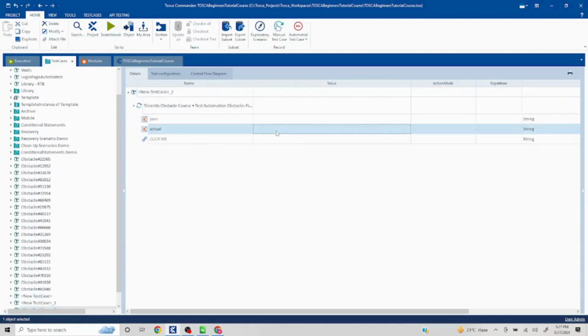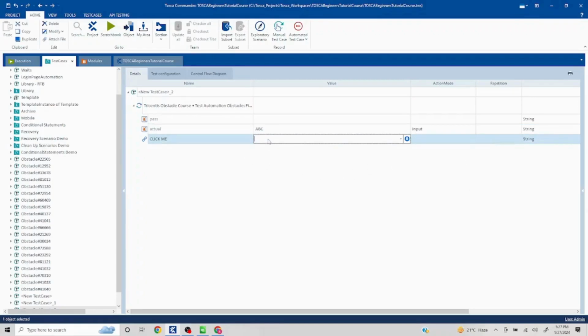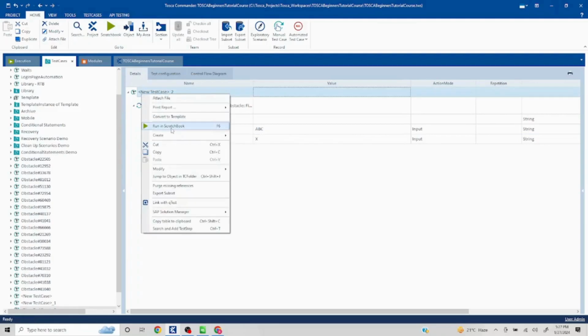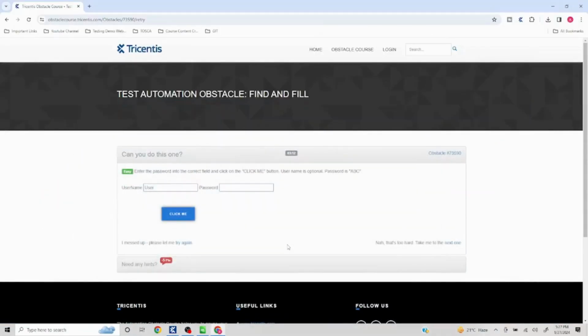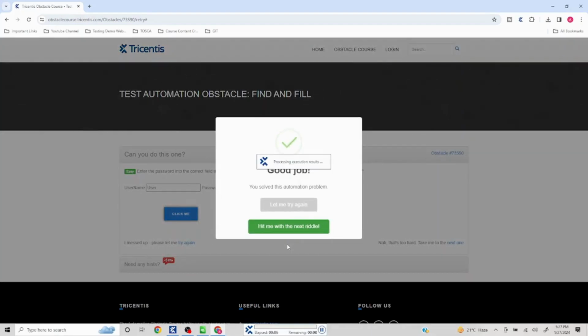And let's see. So basically what we are understanding, this is actual and the password they have mentioned is ABC. So I'll put it as input and then we have to click on Click Me. I'll click on X. We'll see if this works or not. So right click, run in the scratchpad. Okay, so it went into the actual field, it entered the value and then it clicked on Click Me.